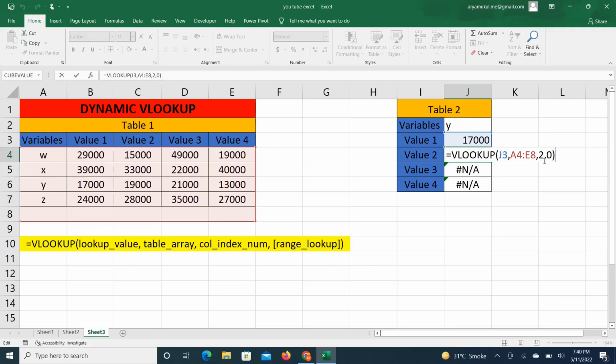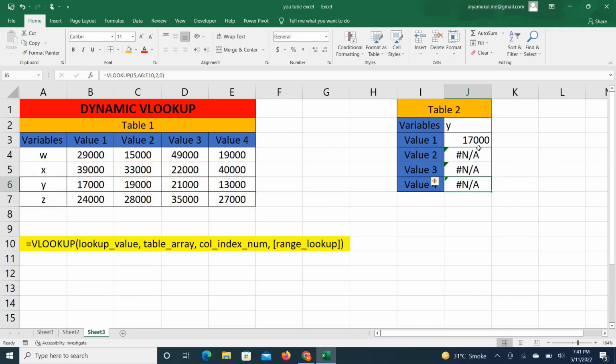Okay. Now 2 is not dynamic because for value 2 you need to take 3 here for the column index number, and that's why you get an error like this. And similarly in this cell also the value changed from J2 to J4, and again the column index number is different, and also the table array shifted 2 rows down. So that's why the error is coming. In this way, this formula was not dynamic. Now we are going to make it dynamic so that the correct answer comes.